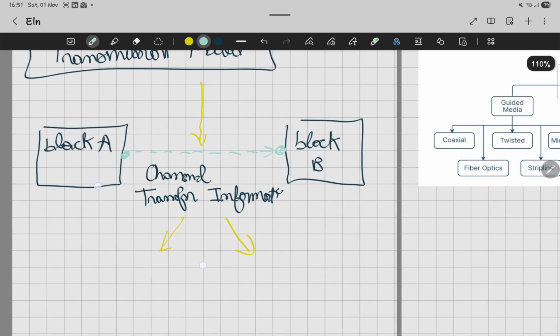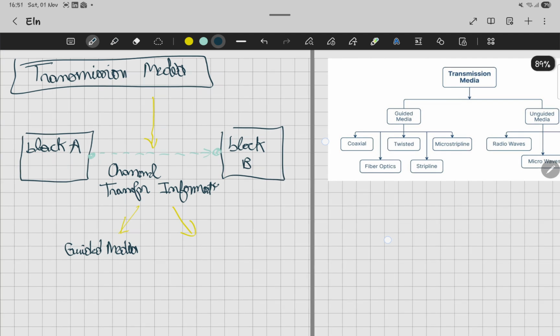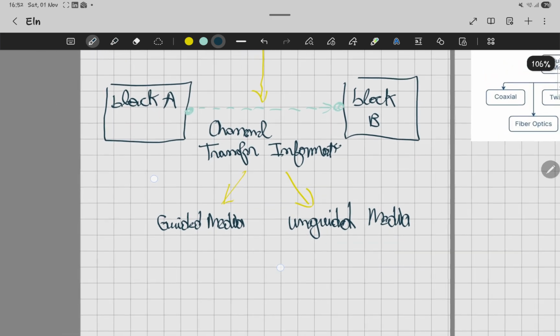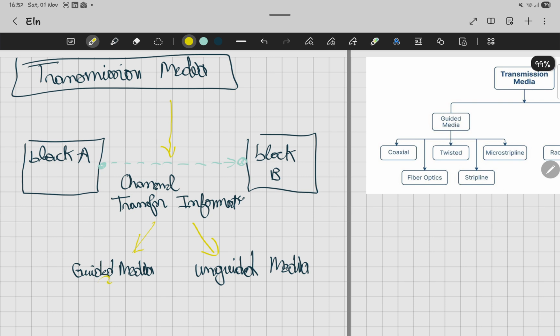The two transmission media we have are guided media and unguided media. So I'm going to give you, in simple terms, what it means: guided media and what is unguided media.